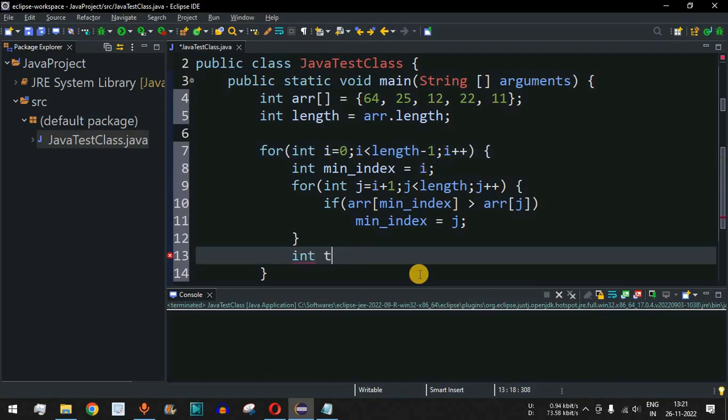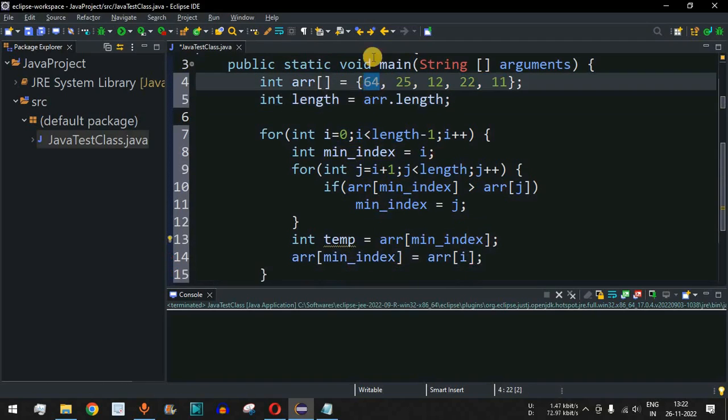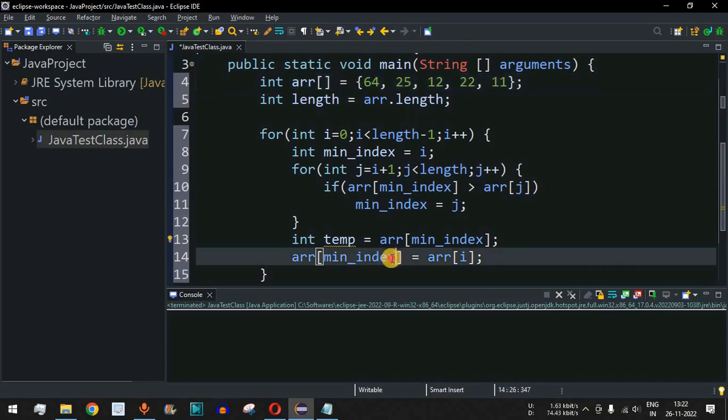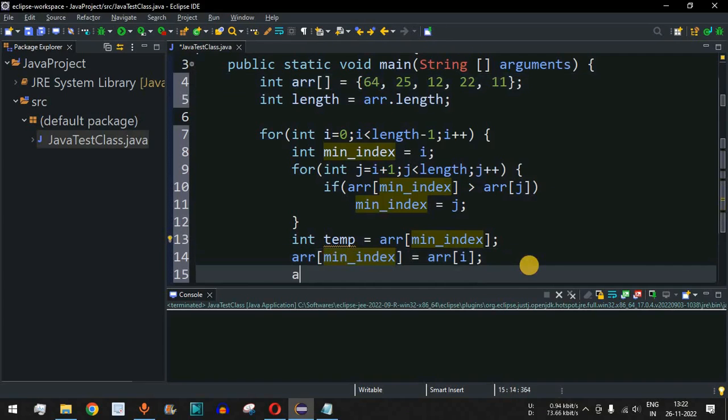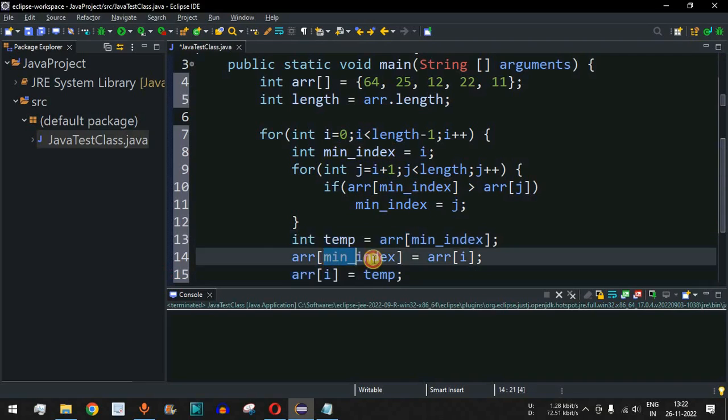So we will have the temporary variable over here, and then we will say it is equal to array of min index. Right now, array of min index is being stored in the temporary variable, and then we will say array of min index, I'll simply paste this, will be equal to array of I. So array of I is 64 right now, and this 64 will replace the number currently at the min index. And then array of I will be equal to temp in this case.